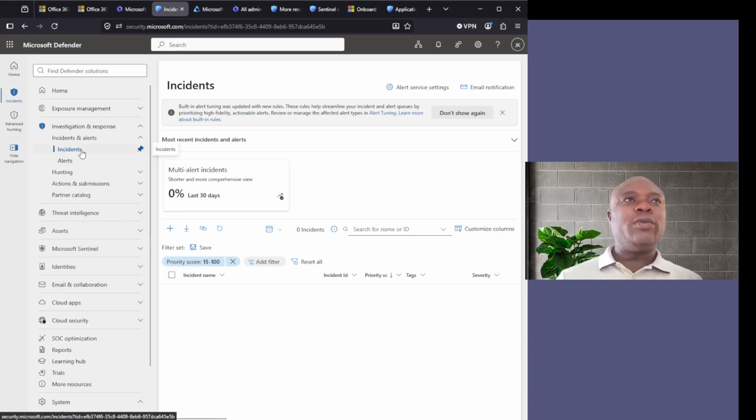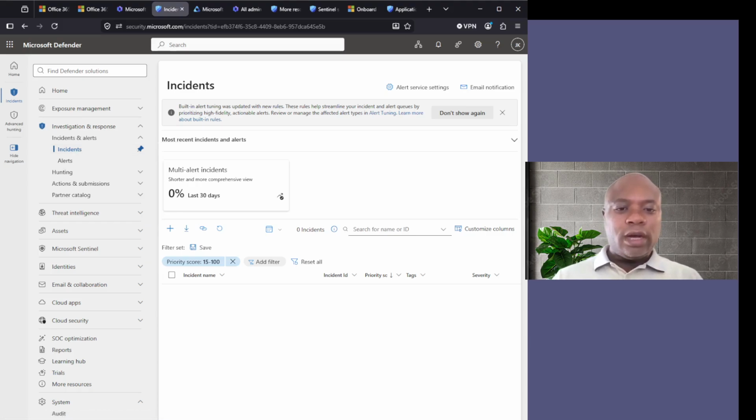So whatever we see now under investigation and response is going to be information from the cloud environment, not from endpoint, not from identity. What we have here can show incident and alert, but they will only contain email and cloud app signals. So what I'm seeing here is only email and cloud apps. The other ones, endpoint and identity, are not feeding into this system because they are not activated on this subscription.